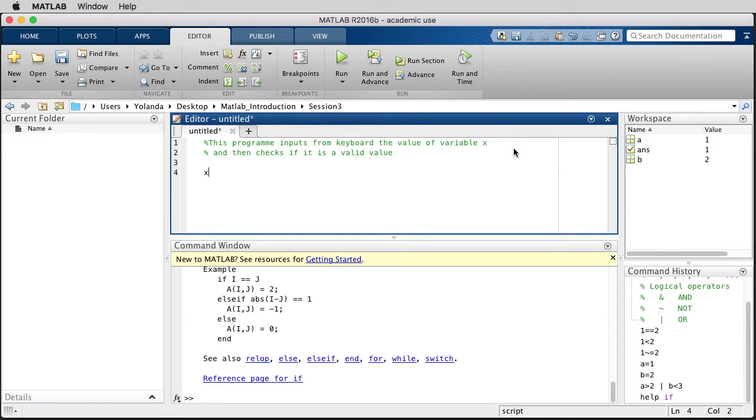Okay, so first let's input from the keyboard some value. So we will write x equals, and then input, and then we will ask for some value. We will say, for example, give a value. After that, we will check if this value is in between some range. Let's say we want this value to be between a minimum value of 0 and a maximum value of 100. Okay? So the conditional will look like this.